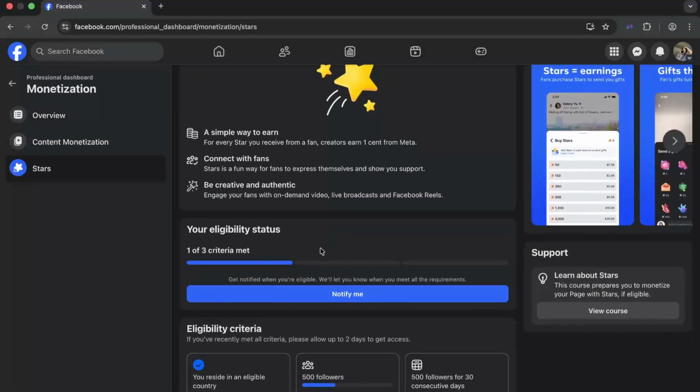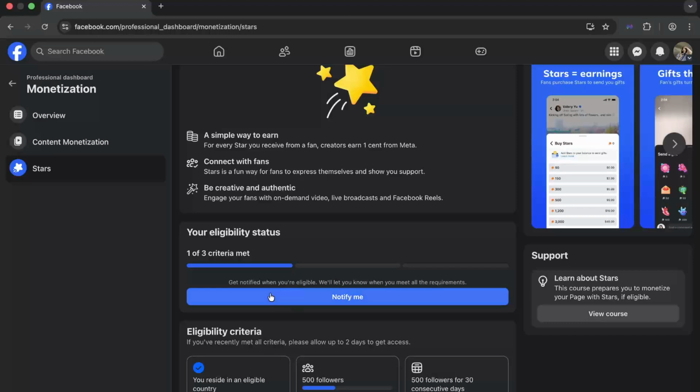And here, for example, we need to meet 3 different criteria to meet the actual ranking. First of all, we need to reside in an eligible country. Usually this happens to all of us. The second will be having 500 followers active on Facebook, and the third one is that we need to have 500 followers for 30 consecutive days. So we need to, let's say for example, earn 500 followers in the last 30 days. Just like that, Facebook will understand that maybe you're kind of an influencer, and you will now start to earn money directly inside this platform.